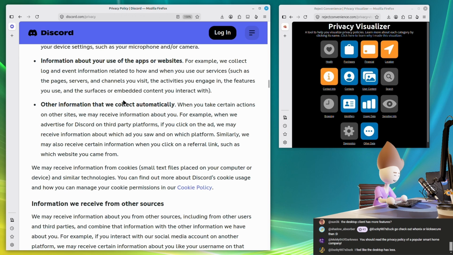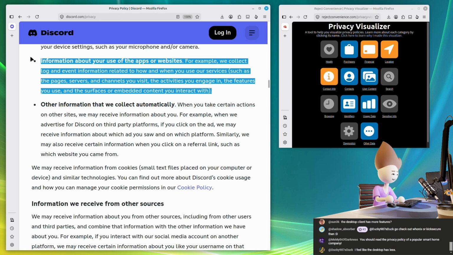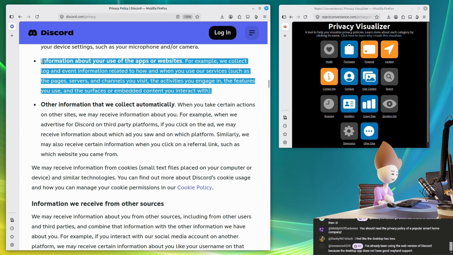Discord has a predator problem, and they collect an obscene amount of data that could absolutely, this information alone would be plenty to get people in trouble that need to be arrested, straight up. And they're kind of bad about it.